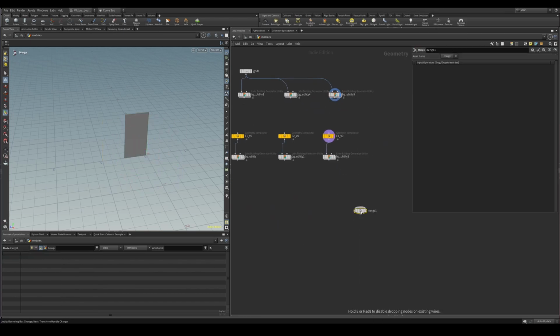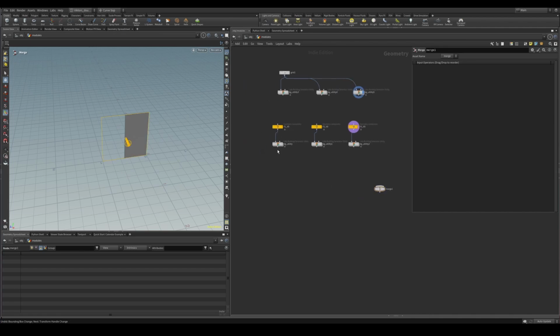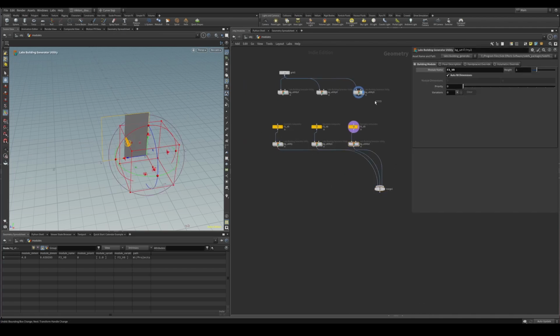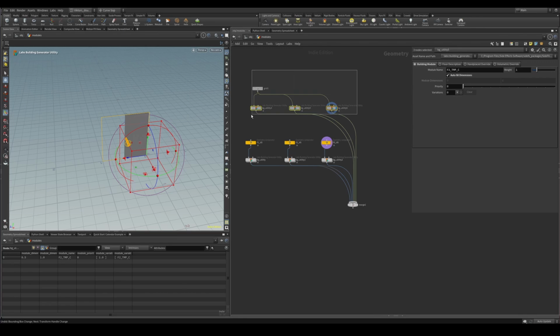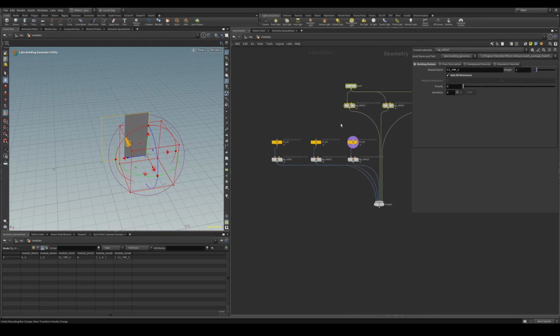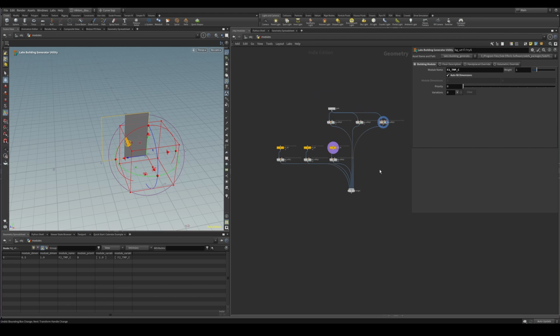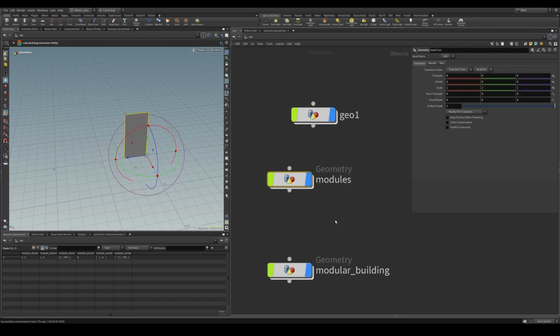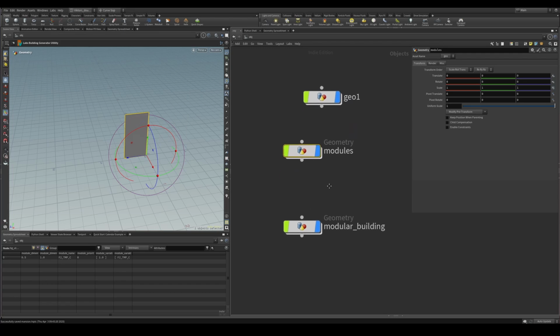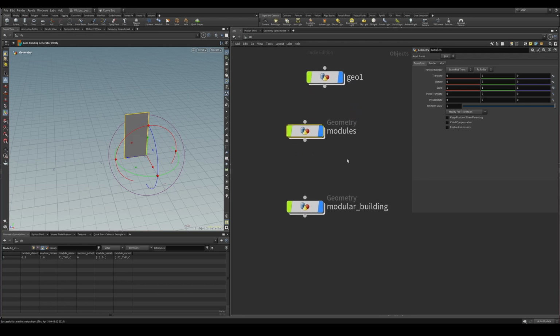Let's go ahead and merge these all together. So just put it here. So you can probably make this a little bit more readable by putting some boxes around. But for now, this is fine. And let me save the file. And so these modules are going to sit in its own object node, because I do not want to clutter my actual network. We're going to create our modular building.